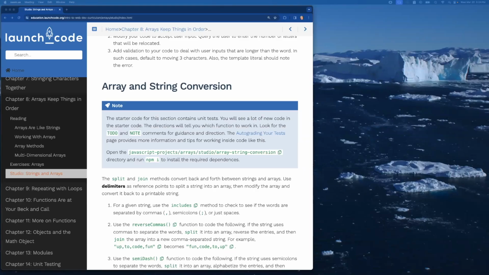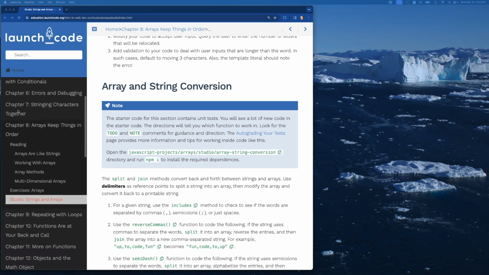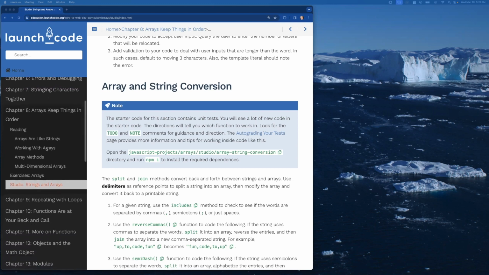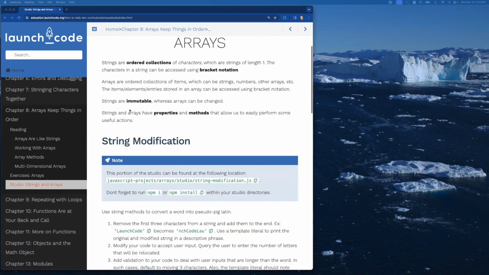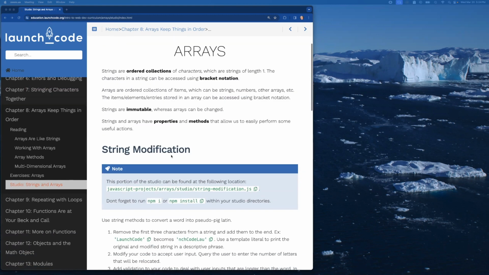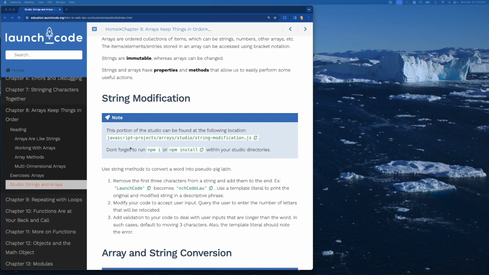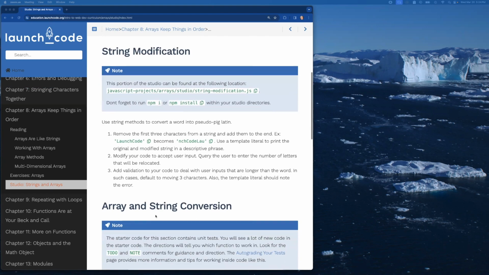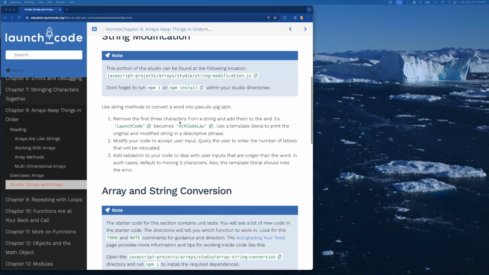Welcome to the studio review for Chapter 8. We are looking at concepts from both Chapters 7 and 8 today about strings and arrays. So this studio will cover both of those. There will be 3 parts. The very first part is just to focus on strings. How do we modify strings using different methods? And we'll also practice doing a little bit of user input for this.